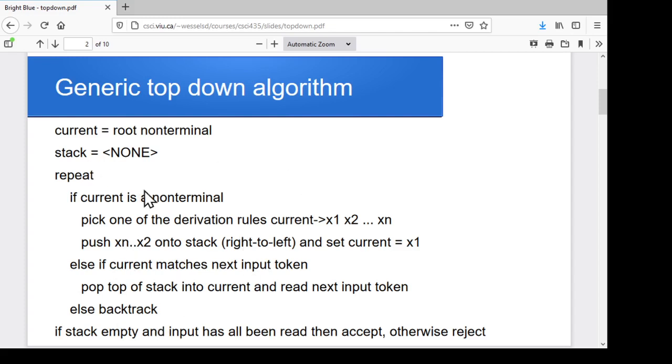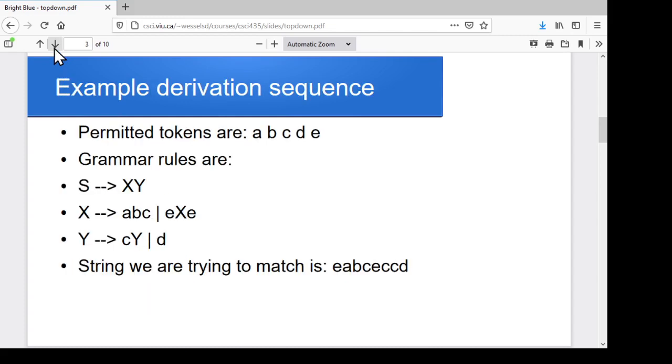And if we get through all this and we wind up with an empty stack and we've read all our input, then everything's okay. We've found a sequence that matches exactly and we'll accept it. Otherwise, we'll reject it. So let's try that with an example to see if we can make a little bit of sense out of this.